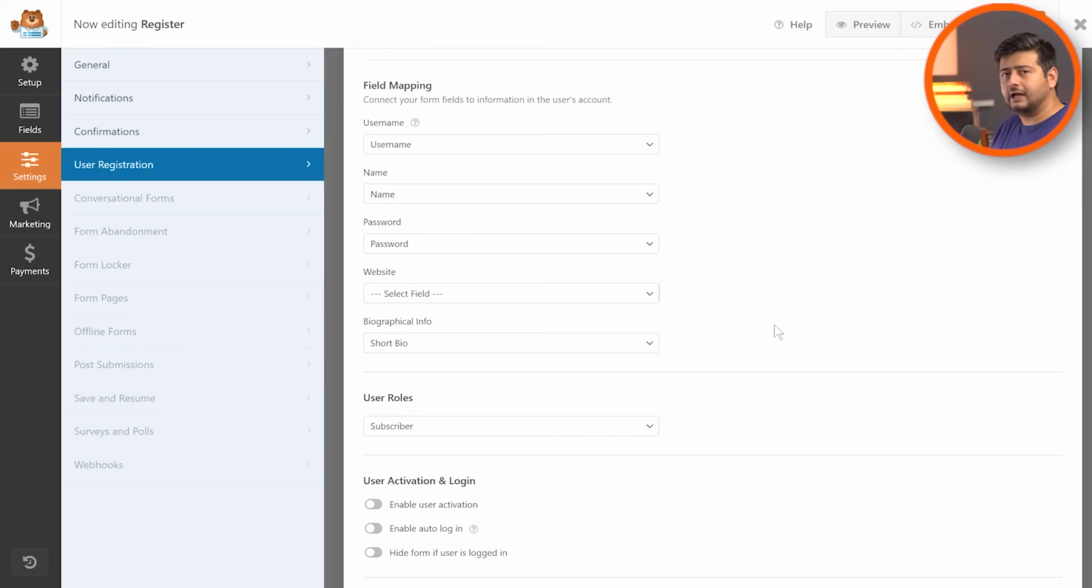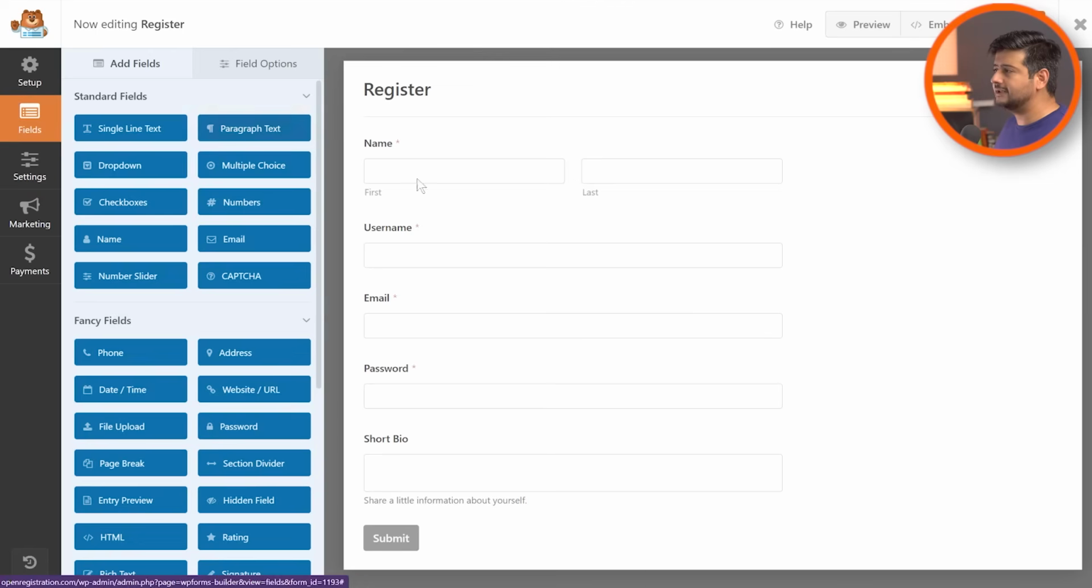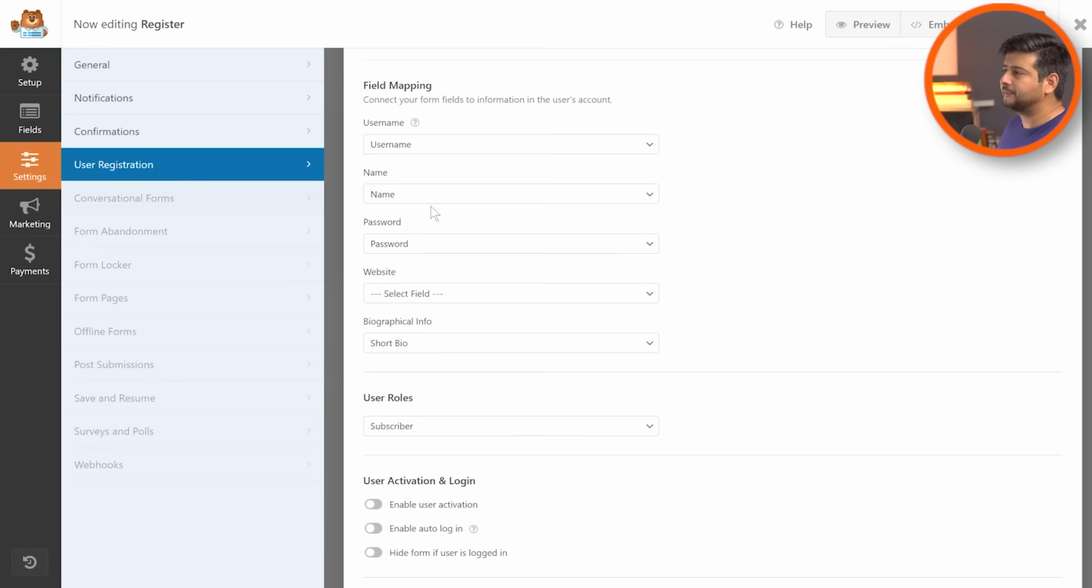Now, if you have more fields, you don't need to map them, because inside WordPress, all this information is not saved. The rest of the information that you capture will be saved by WP Forms. But these are the basic fields that you want to capture. So let's say you customize this and you move things around, change fields, delete fields, then all you have to do is come right here and make sure that the username, name, password, and the biographical information, which is not mandatory, are mapped to the right fields so that WP Forms can capture that information and add it to the database right here.